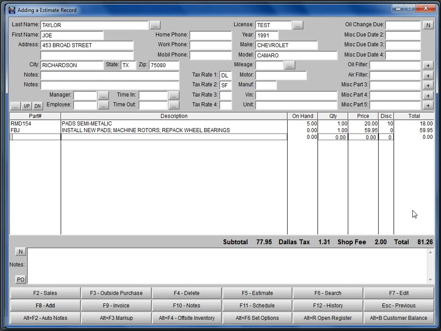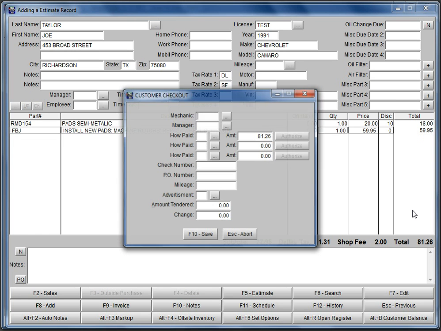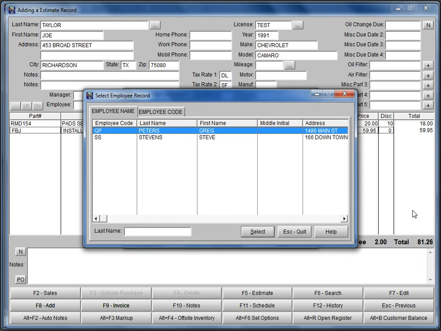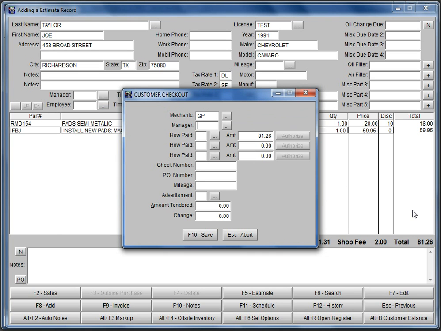Press F9 Invoice and the customer checkout screen will be displayed. This box must be completed before the invoice will be printed. The checkout box will assign the employee and manager to the invoice, as well as allow you to select the type of payment. Press Enter and a pop-up browse window will be displayed with a list of employees. Press Enter again to accept the highlighted selection. The program keeps track of employee sales and statistics, so the employee selected will be credited for this particular job.